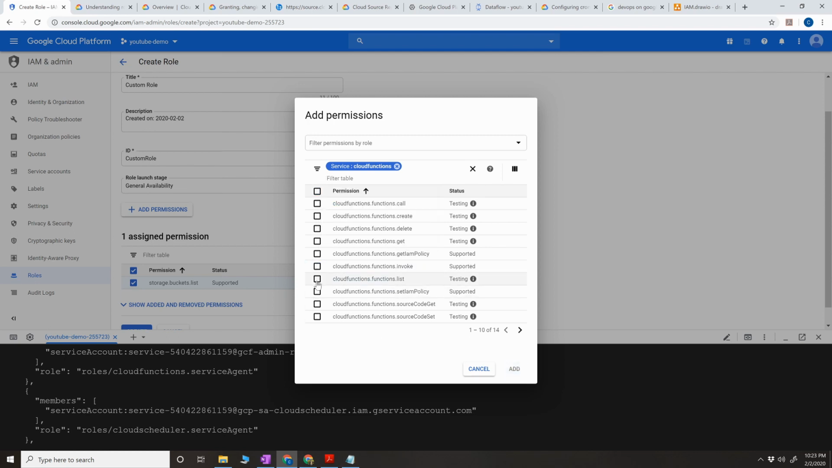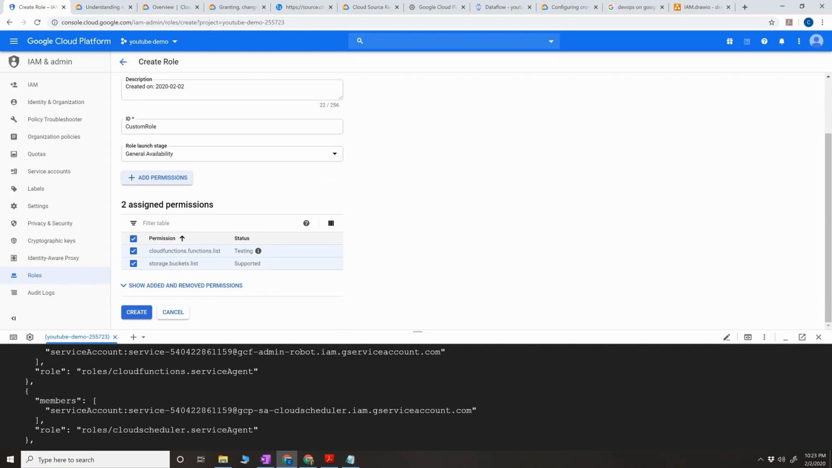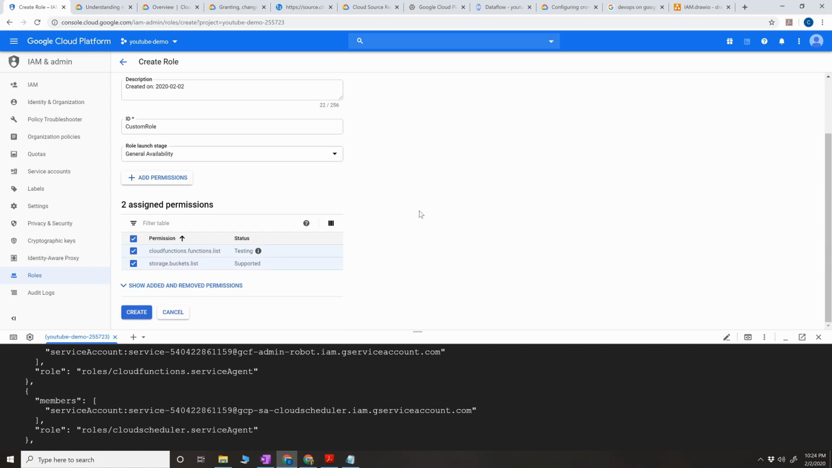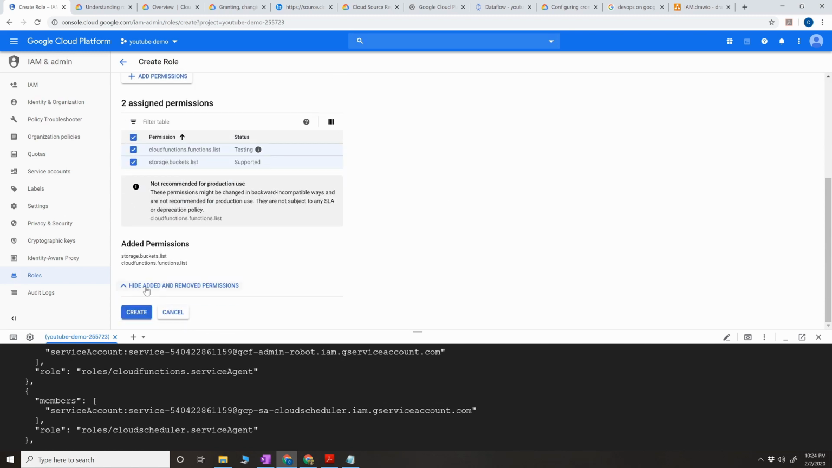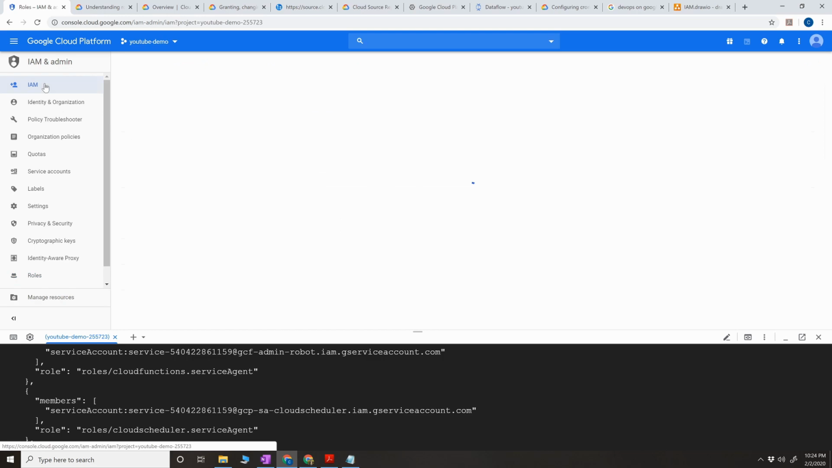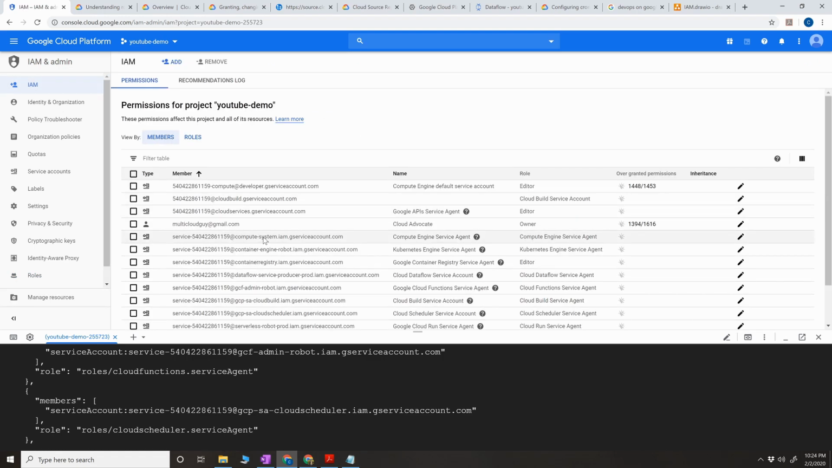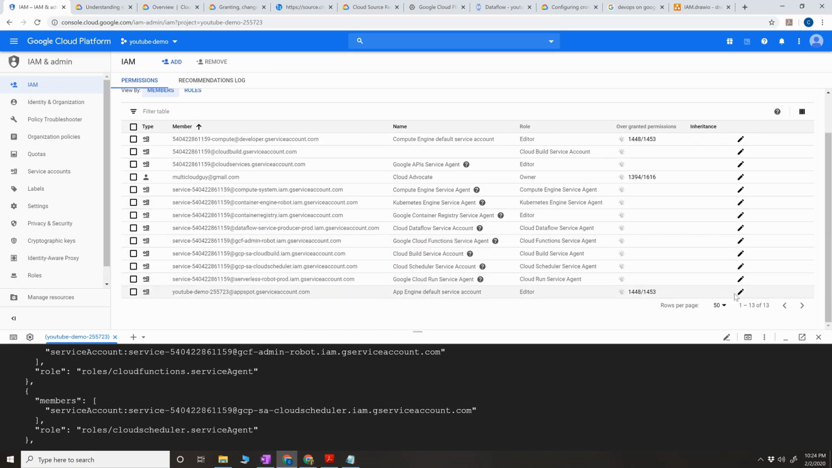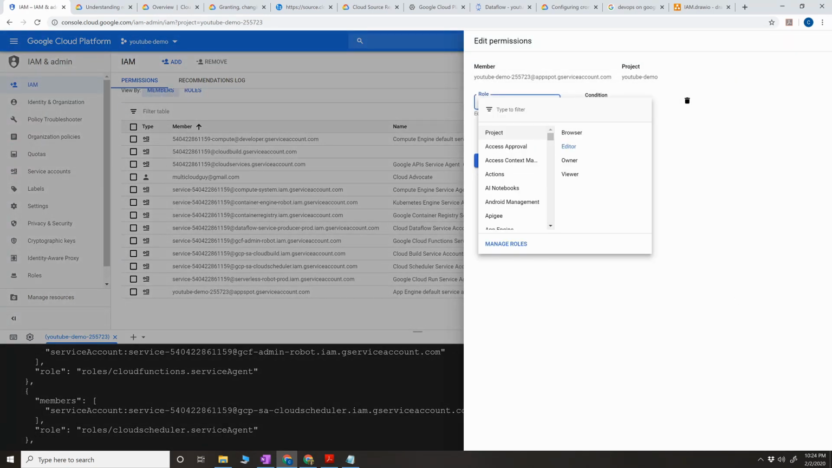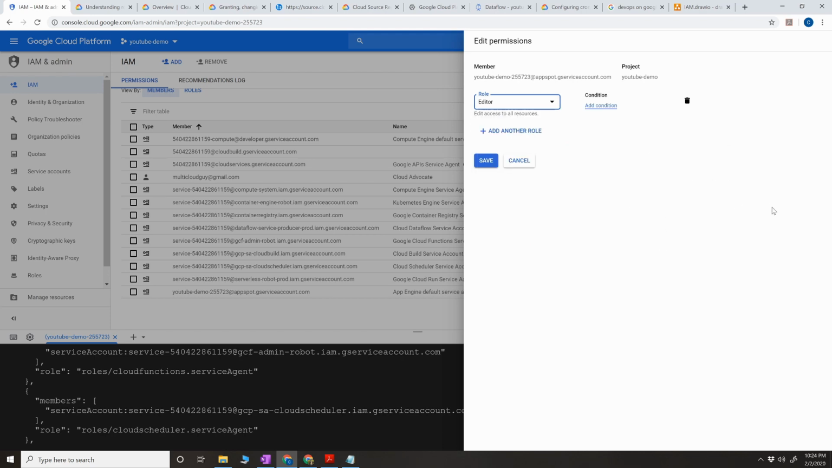Invoke or list, right? So now when I created this role, I'll create it as a new custom role. These are the permissions that we gave, and create. Okay, so now we have a new custom role. So if you go back to our IAM, and let's say that you want to give it to any service account, you can give that permission here, and you will see my new custom role here, and then you can assign this role to that service account.